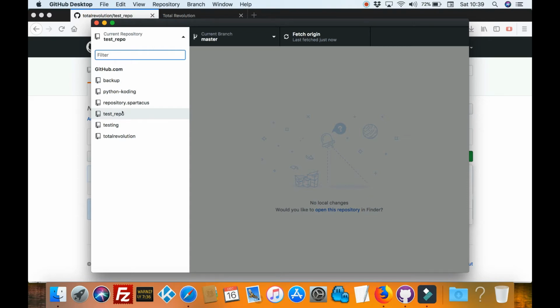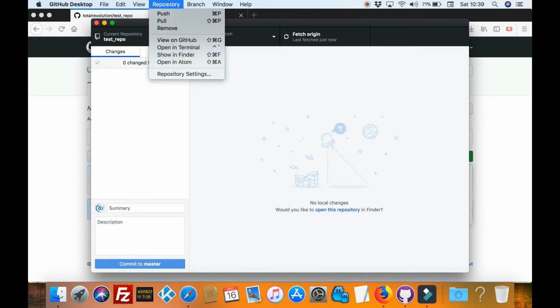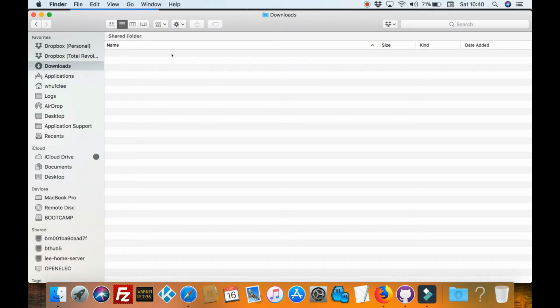Now we can right click on there and open in Finder. I'm using Mac operating system. If you're using Windows, I believe it says something like open in Windows Explorer, or words to that effect. The other way you can access it is if we click on that repo, we can click on the repository link at the top and show in Finder. Again, on Windows it will say something slightly different like Windows Explorer.